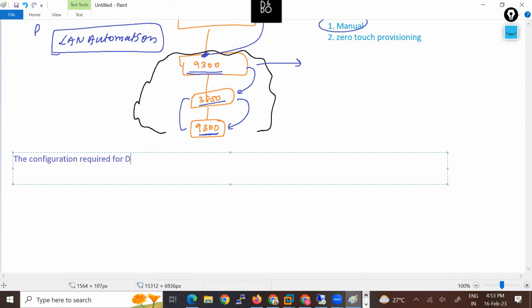The configuration required for device onboarding on DNA Center. The configuration required on devices to perform onboarding on the DNA Center is as following.